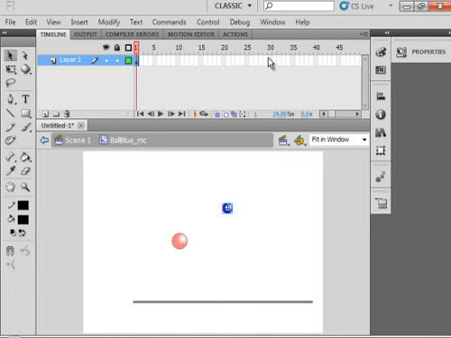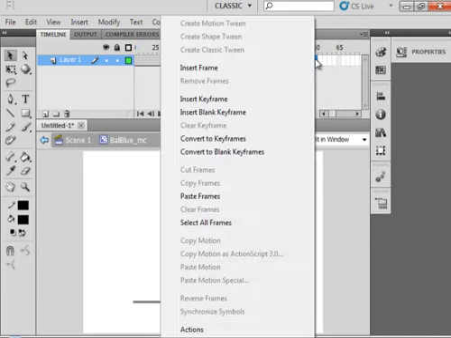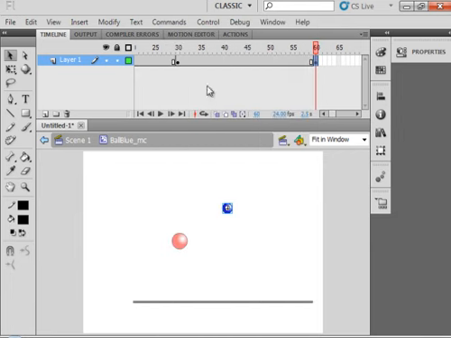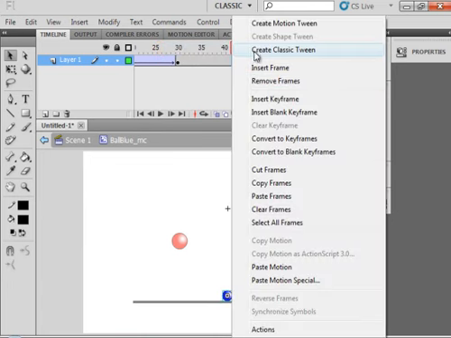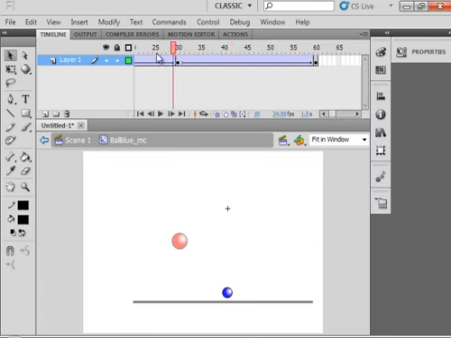We'll take it up to 30, insert a keyframe, go up to 60, insert a keyframe, go back to that 30 and use your arrow keys, bring that blue ball down. This is much the same as we did before. Click anywhere in here, classic tween, anywhere in here, classic tween. So now there's the blue ball bouncing on its own timeline.